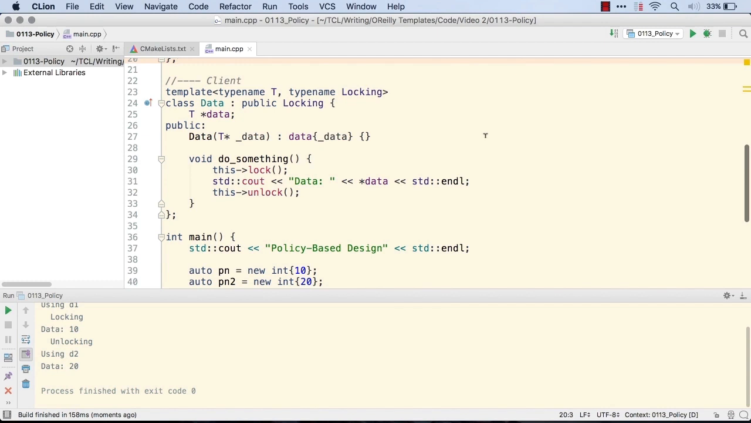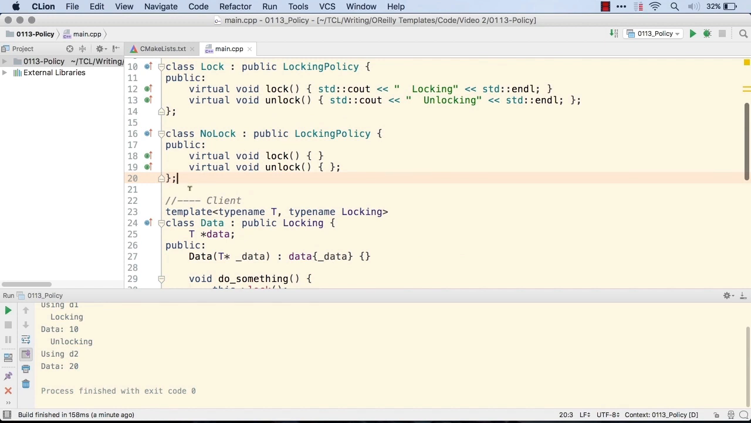Let's add a second policy. Our instances use a pointer. So should they call delete on it at the end of life or not? Sometimes we might want to, other times not. So that seems like a good candidate for a policy.